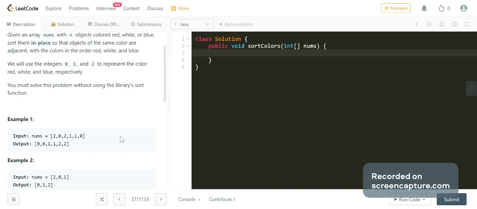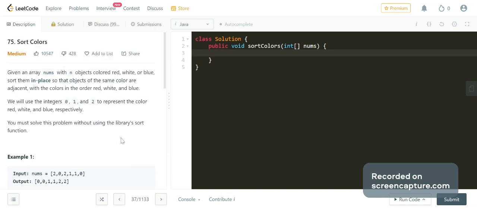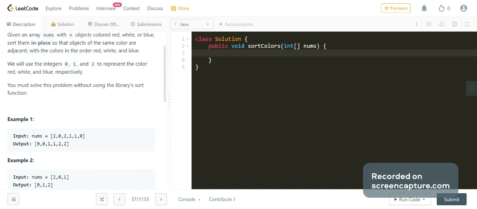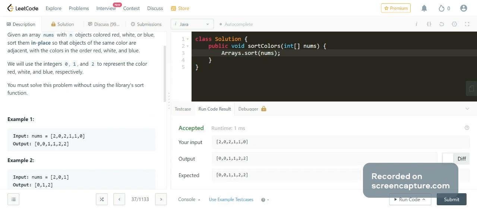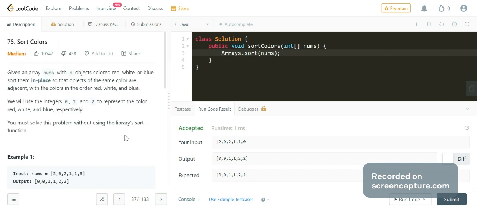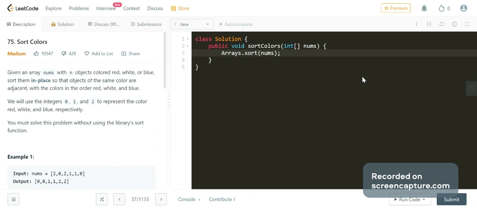Okay, so the first approach which comes into our mind is sorting. We can do it directly like Arrays.sort(nums). This will give us the answer. This is the first approach, which will take O(n log n) time complexity, and which is not as good as O(n). So we'll try to solve this problem in O(n) time complexity. This is the direct approach, which would not be accepted by the interviewer.